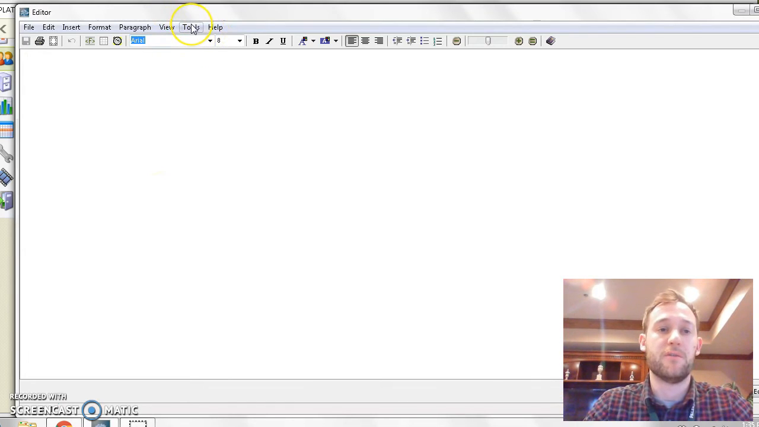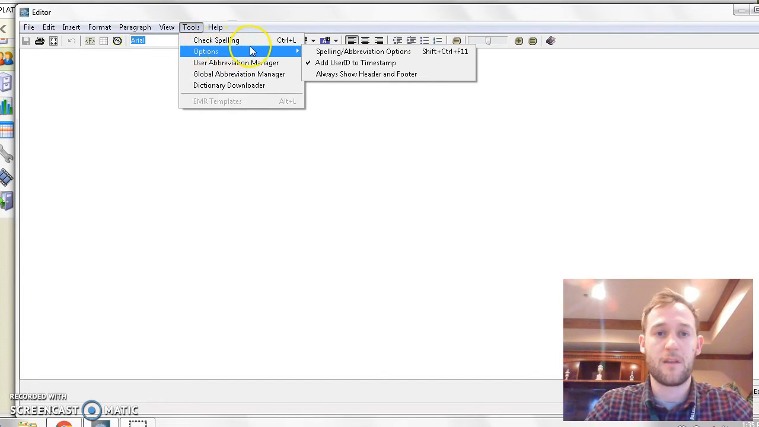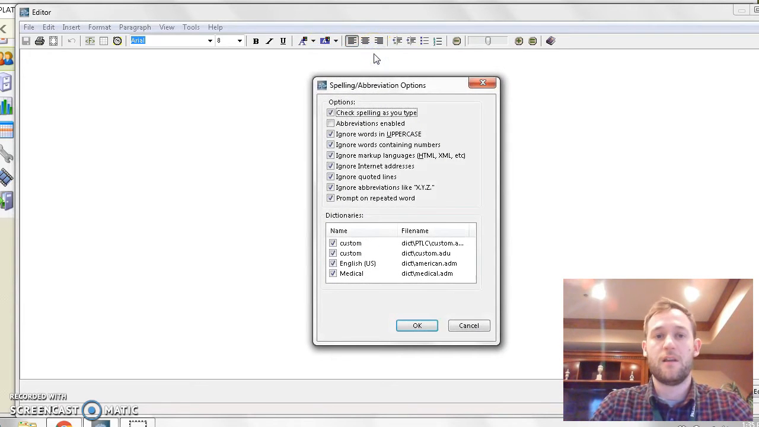So the first thing we're going to do is turn on our SmartTEXT feature or Abbreviation Manager. And we do that by going up into the Tools and the Options. And then we're going to go into Spelling and Abbreviation Options. Click on that. And by default, the abbreviations are not enabled. And so we're going to click on this box here. And now we've enabled abbreviation use for this computer.